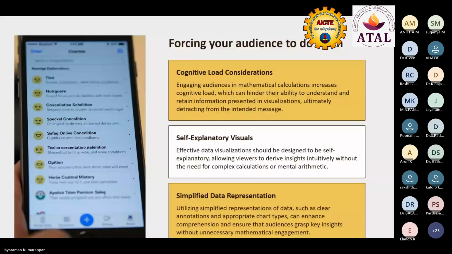For example, instead of showing a line graph with the percentages of market share, we can annotate it with a specific value at key points to make it more intuitive. Like a fun fact, there was an international conference where one student was presenting from one of the UAE universities.